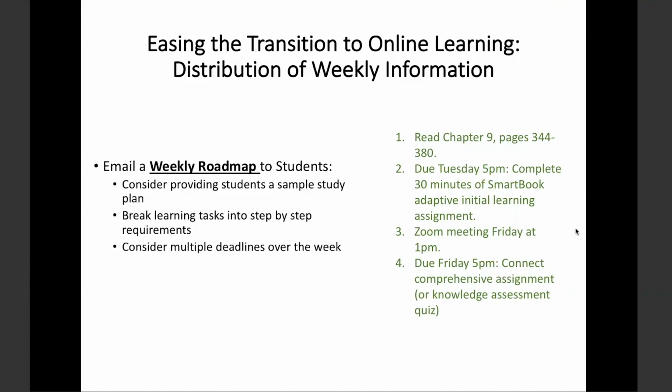And then I would set another deadline for the Connect comprehensive assignment that I would have due. You could set it for Friday, or you could set it for Sunday, whatever you decided. Also, during this time, we want to be as flexible as we can here and there for students experiencing challenges in accomplishing these deadlines. So we want to be aware of that ability to change the deadlines if we need to.